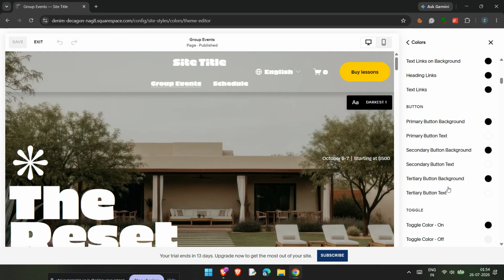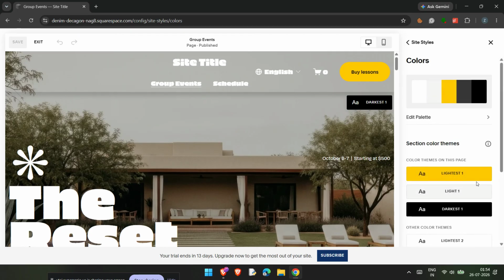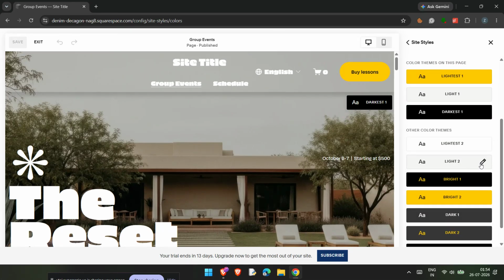Now click the color circle swatch next to the specific button property you want to change. If you want to change the inside of the button, click Button Background. If you want to change the text inside the button, click Button Text. Once you click the swatch, Squarespace will open the color picker panel so you can choose your new color.